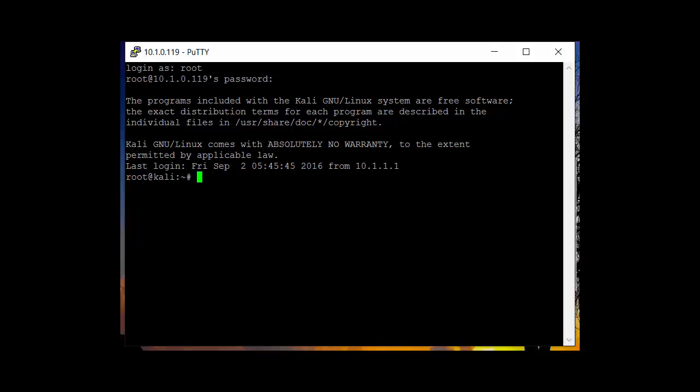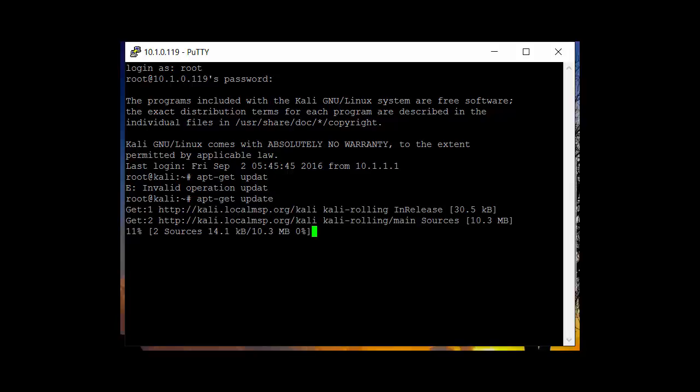The next thing I need to do is I actually want to do an update and an upgrade. So let me go ahead and do apt-get update. I'll try that again. And it's going to actually go out and look at the repositories. It's going to figure out what applications and items it needs to update. And then I'm going to go ahead and type an upgrade command, and that will take considerably longer.